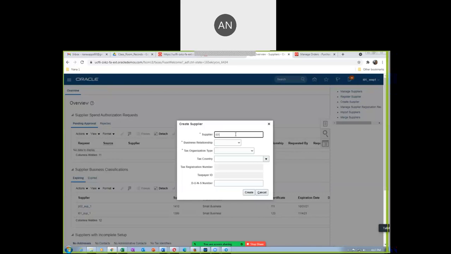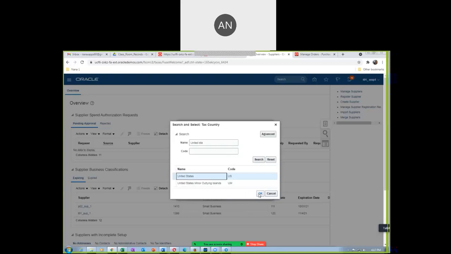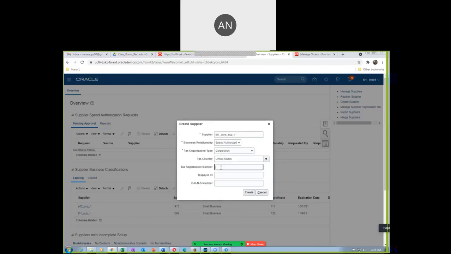I will now say T01 for cons and for sub one. The business relationship is going to be spend authorized. In the corporation, the tax code is United States. I will now give the tax registration T01_1234, and here T01_4567. The DUNS number is 123123654, some 9-digit number I'm giving you.